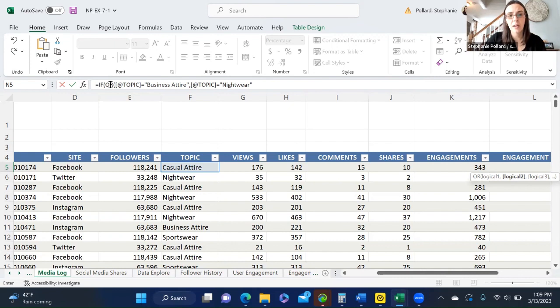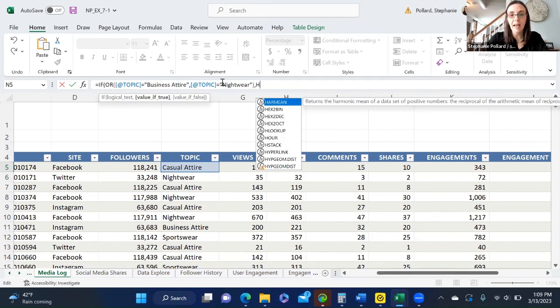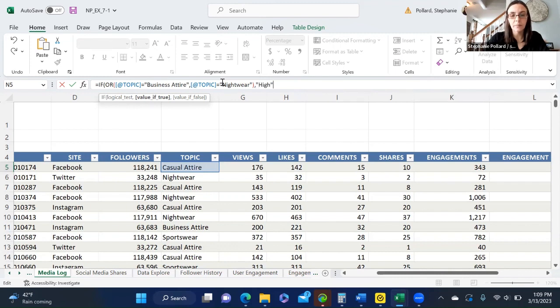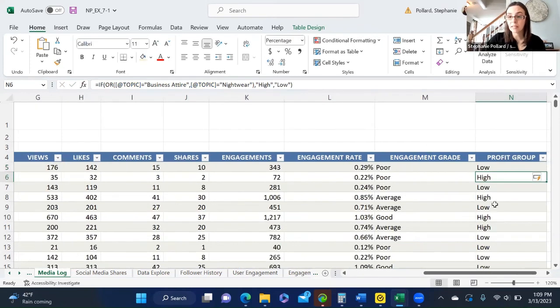What this is saying for my OR category is that if the topic is business attire or nightwear, then we're going to do the following. I'm going to close the parentheses here, and now you can see that we highlighted that the OR piece is done. The two things that I'm looking for and would consider to be true are business attire or nightwear. If this happens, then I would like it to say high as my answer. And if this doesn't happen, I would like it to say low for low profitability as our prediction. Then I can hit enter, and we can see that that fills in as well.